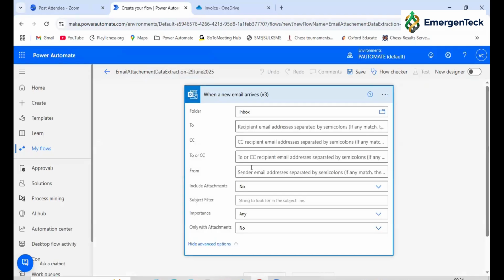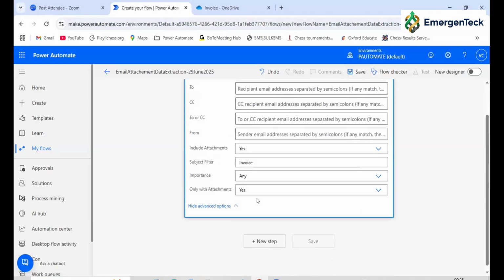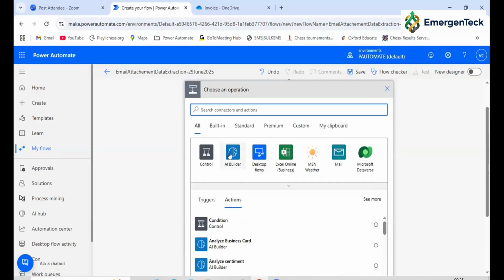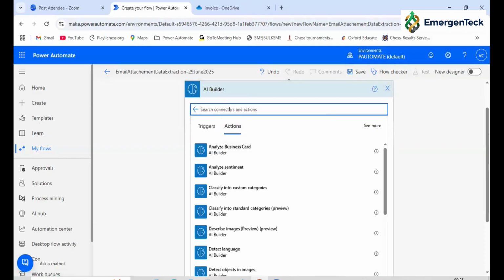Now go here, right? Then we have to give the filter criteria. Suppose I will give invoice in the subject, and then attachment. Yes, we have to go with the attachment, right? If the subject has invoice, then only with attachment, because we have to consider only attachments, not normal emails. So this is the filter criteria we have got. We can give other filter criteria also, right? Then new step. As soon as I click on the new step, select AI Builder, right? Then process document.